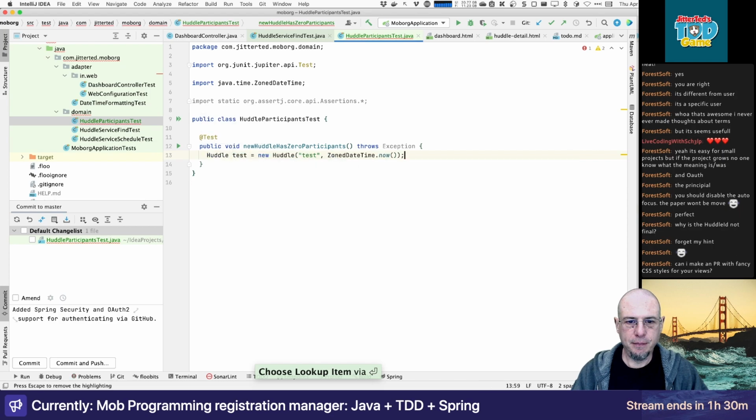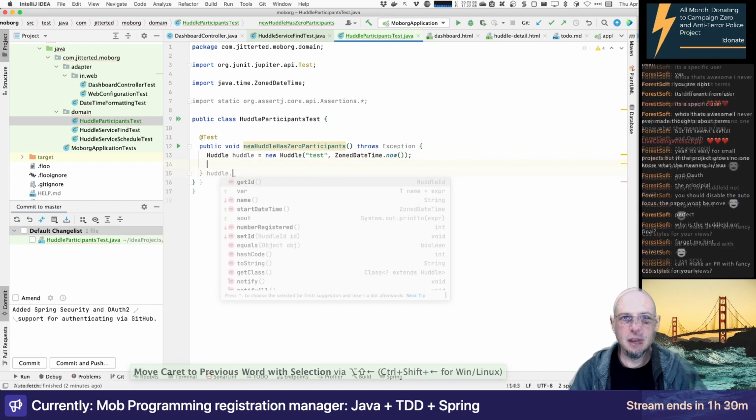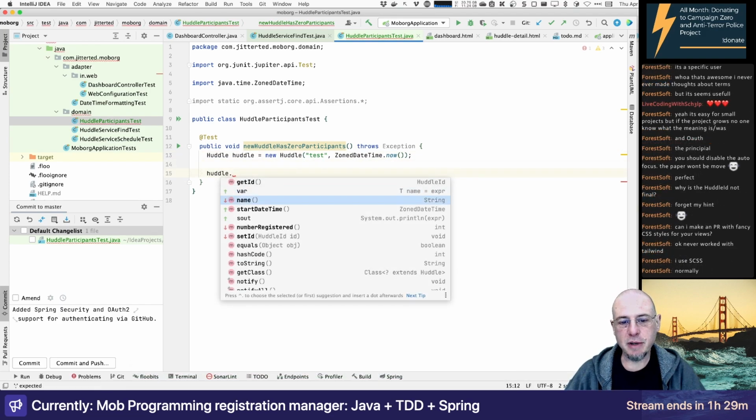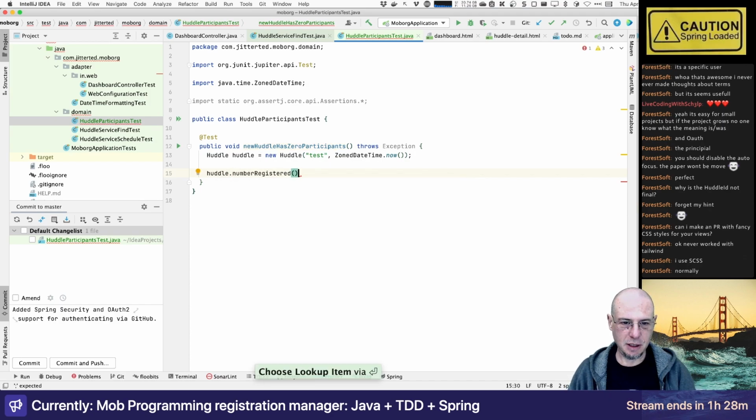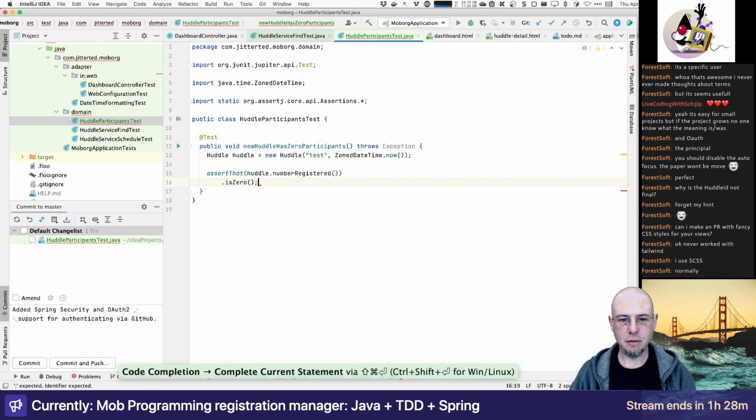I like how it took the name from the name, but I'm just going to call it huddle. Well, we can say two things. One is number registered. I think that's really participant count or number of participants. Let's do that. So let's assert that that is 0.